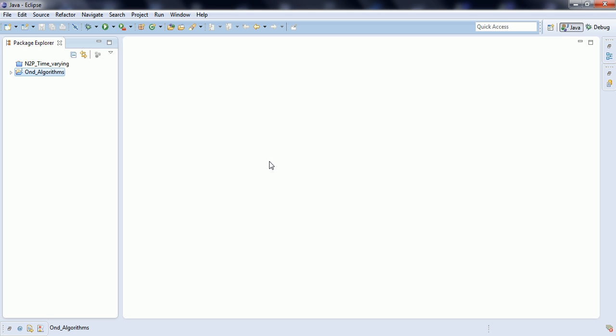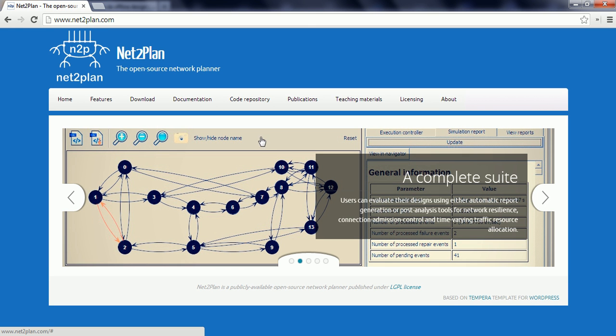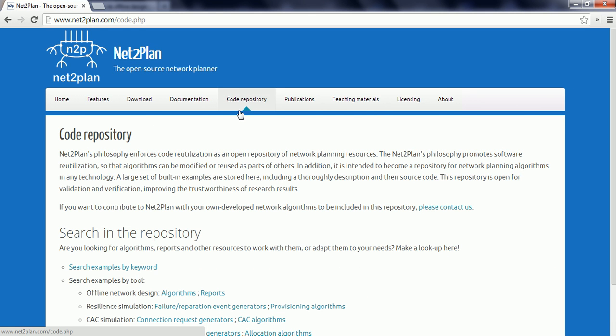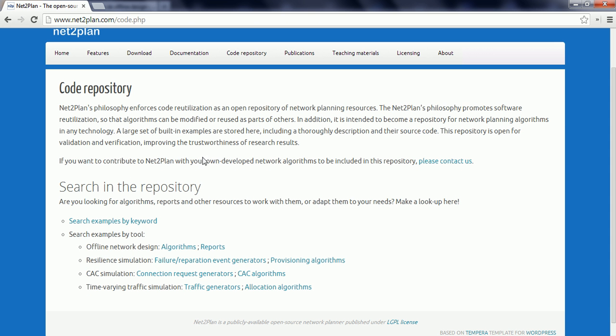The next process is go to the website net2plan.com. Once the website is open, we will go to Code repository. Here you can find the source code of all the algorithms that are included in Net2Plan. You can even download the source code of Net2Plan itself. So we will go to Offline Network Design and click the Algorithms section.